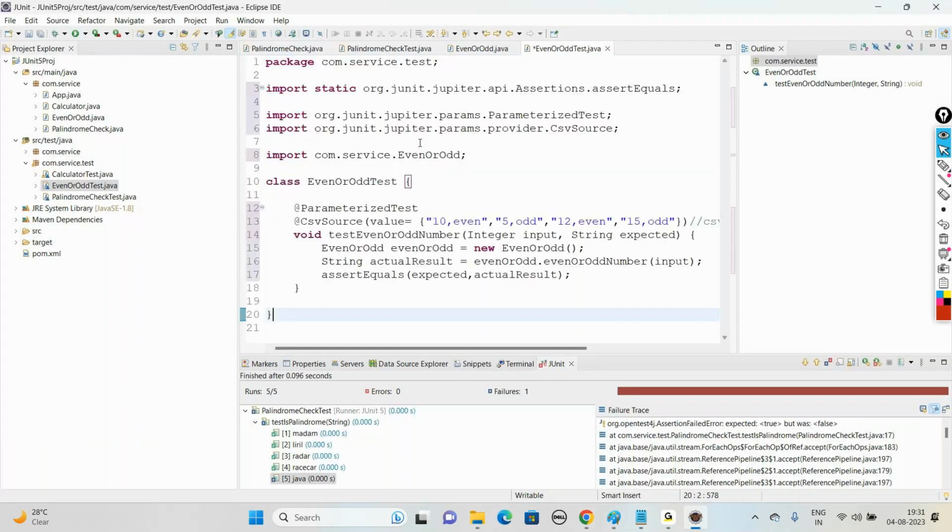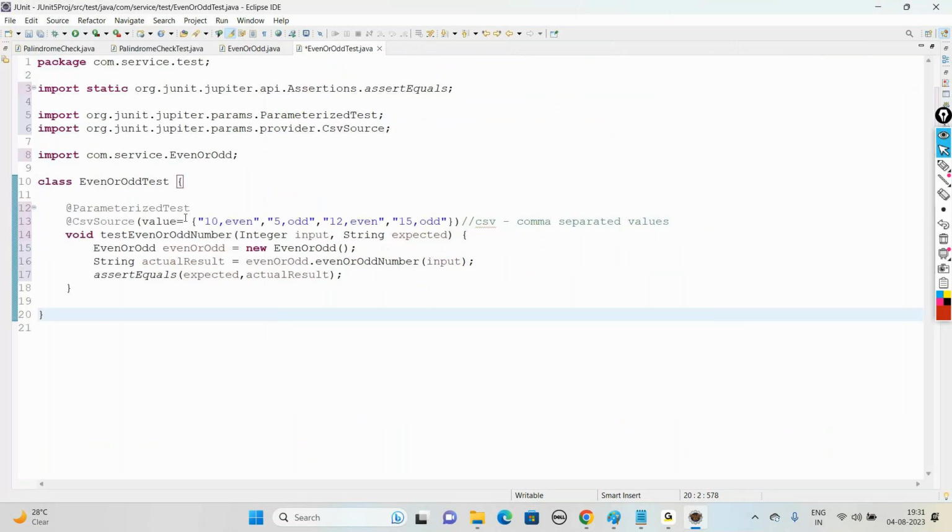Now, see the code here. See what you are doing. We are going with the method test even or odd. Whatever the input I give, I'm expecting the string here. So if my input is even, what is my expected value? Even. If my input is odd number, the expected is odd here. So two arguments it is taking.